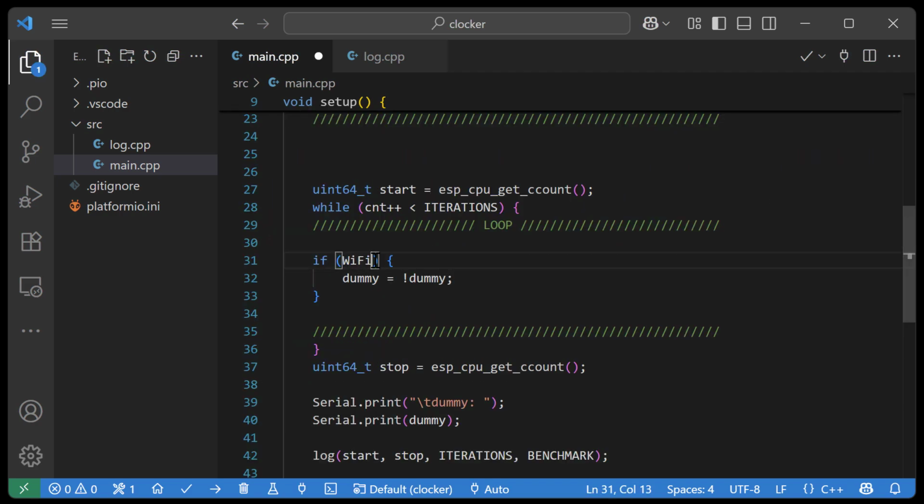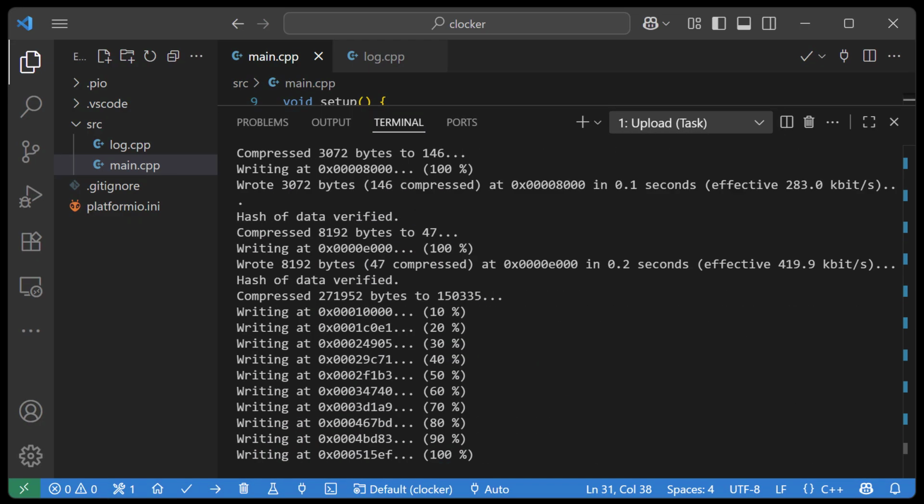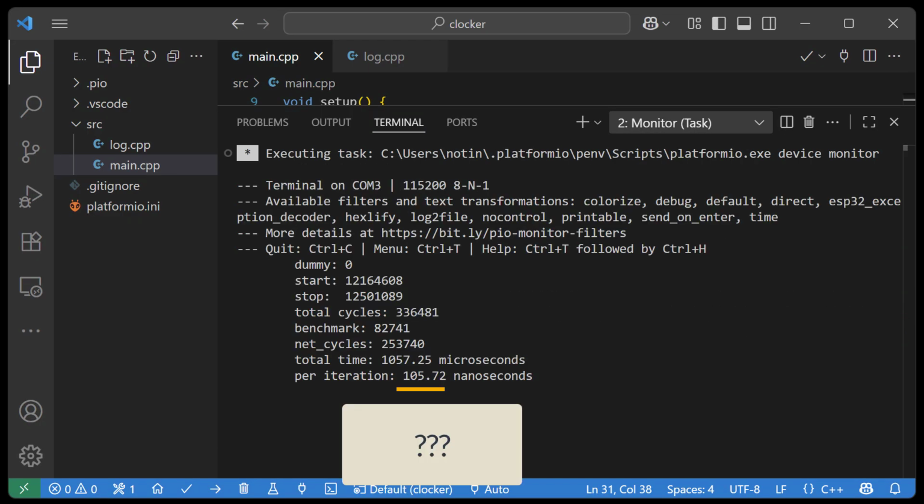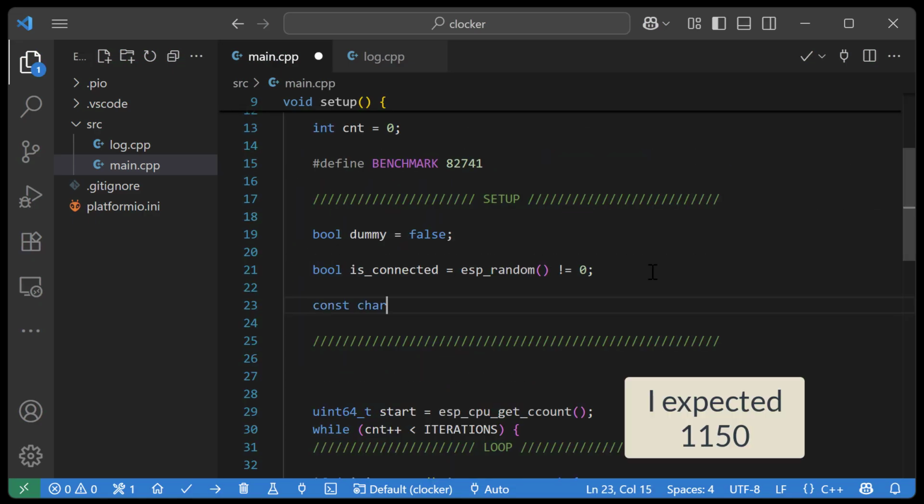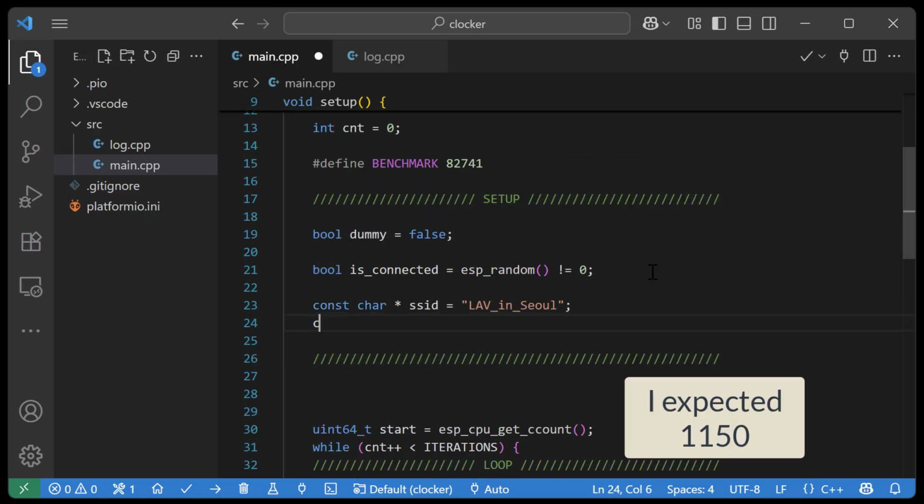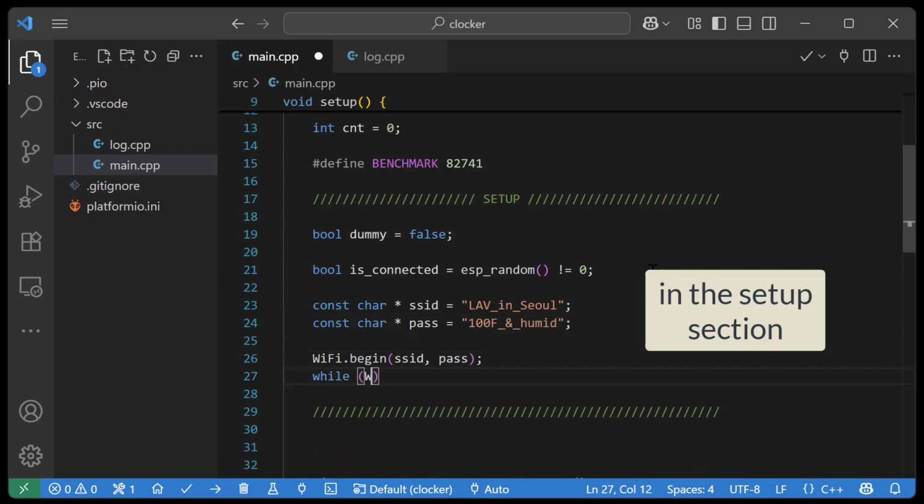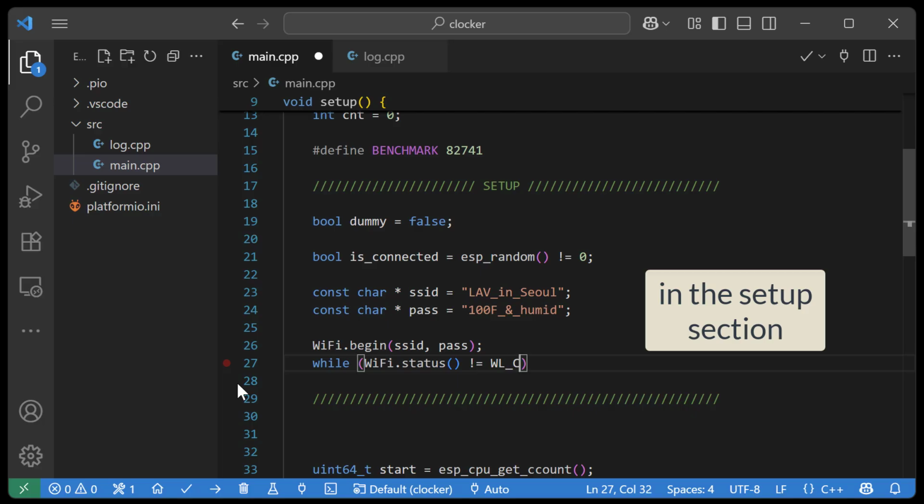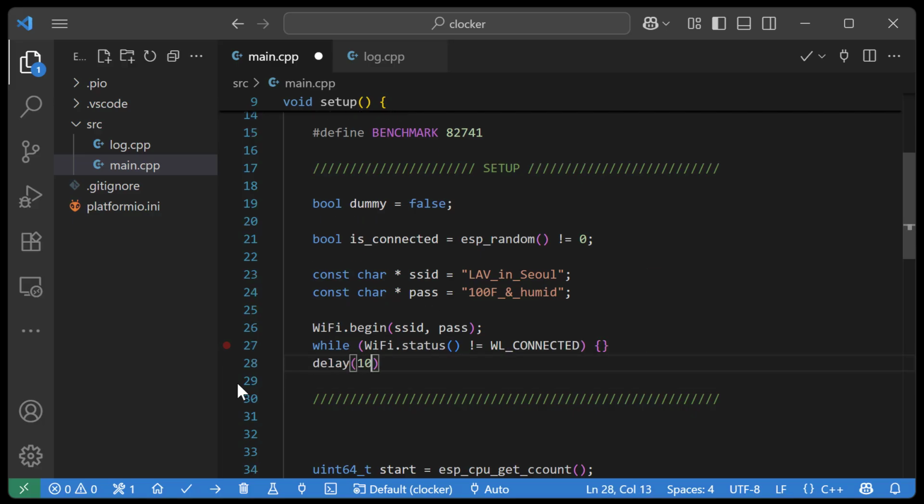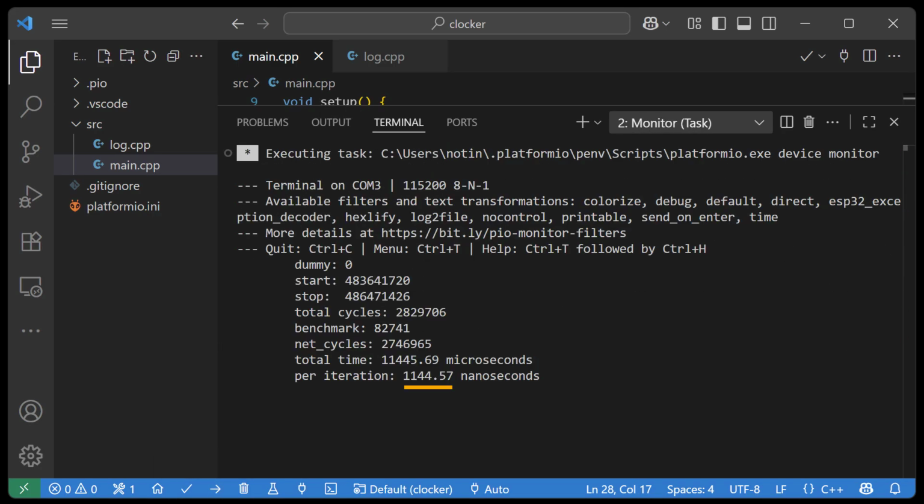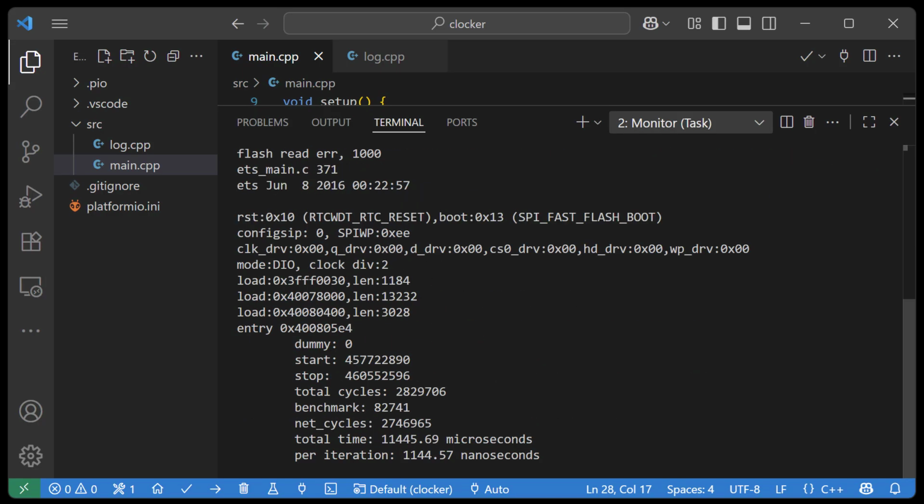If we switch to our famous Wi-Fi status equals or doesn't equal WL connected, it now takes, it gives me a result I didn't expect because we're not actually running Wi-Fi yet. Let's go ahead and fire up our Wi-Fi connection and check that value again. And now we're at 1100 nanoseconds, which is what I've seen several times in the workup to this video.